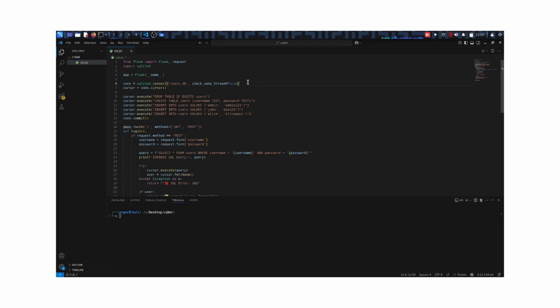This is a simple Flask application with the login form. It uses SQLite and checks the username and password entered by the user. Let's look at what this code does. It basically starts an application with a server with a basic login form. When you enter credentials, it will run a raw SQL query. This is the SQL query.